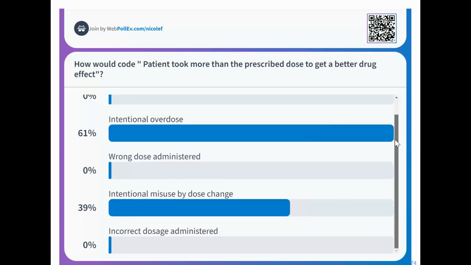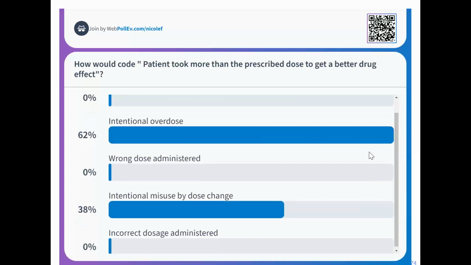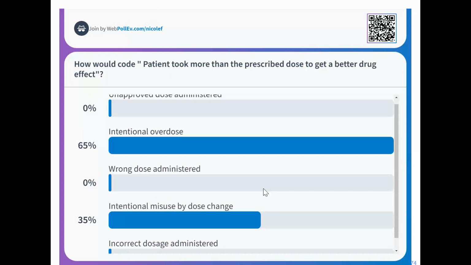Okay, so it looks like in this one we are a little more split. It's going up now for intentional overdose and intentional misuse by dose change. Remember, you can always check your concept descriptions in the browser as well, to see the definition or the concept description themselves and what it refers to. It looks like we're split, with 0 on the rest. Very interesting, so just split between the two.